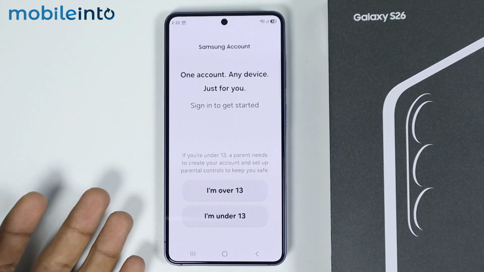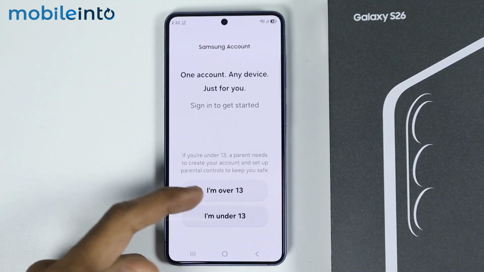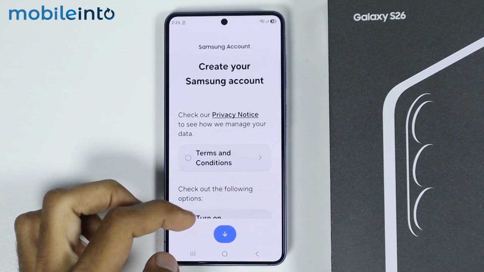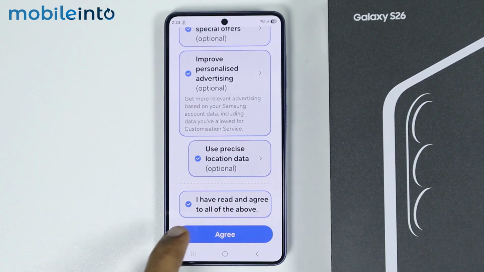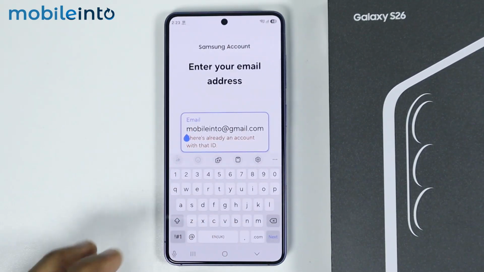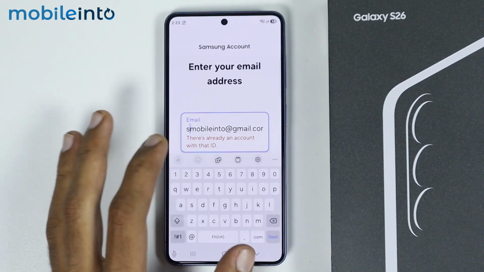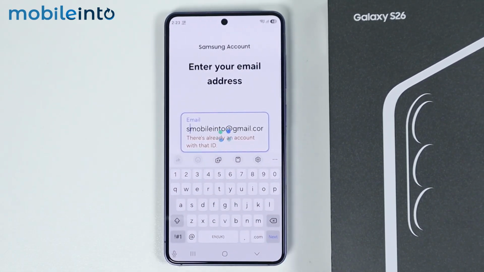Now from here, just select the range of your age. Now I will select I'm over 13. Now just scroll down and select I have read and agreed to all the above, and tap on Agree. And in this section, just enter the email address with which you want to create your Samsung account. After you enter your email address, then tap on Next.